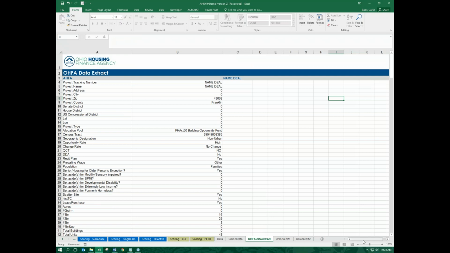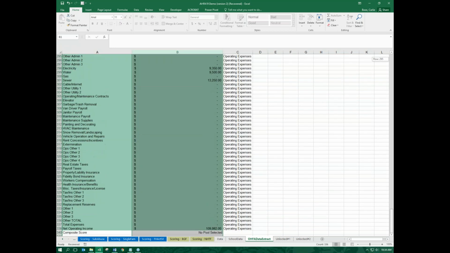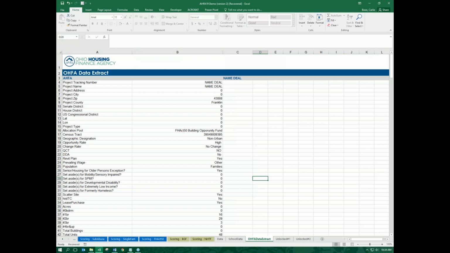The OHFA data extract tab is not something you're ever going to need or probably ever care about, but this is basically what OHFA does at the end of all of the application season: we run an extract, we pull all of this information out, and then we feed it up into DevCo. So this is how we populate your profile in our own internal computer systems.